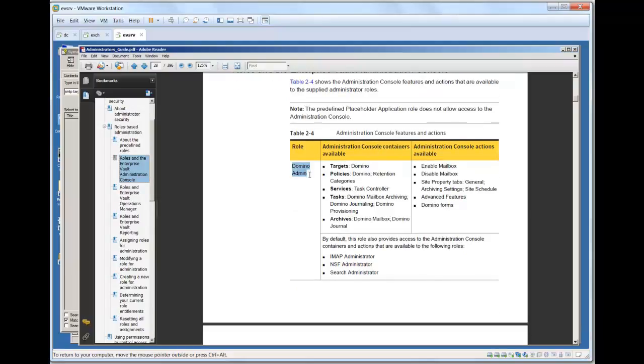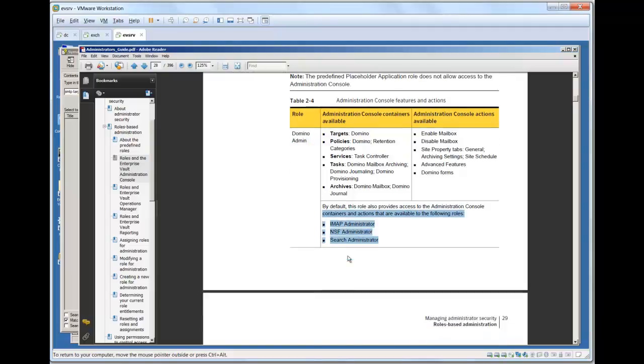The Domino admin is on the left here. In the middle column, you can see the containers that are available in the administration console. And in the far right column, you can see the actions that are available to this administrator. Underneath, you can see the other roles that are a part of this role.